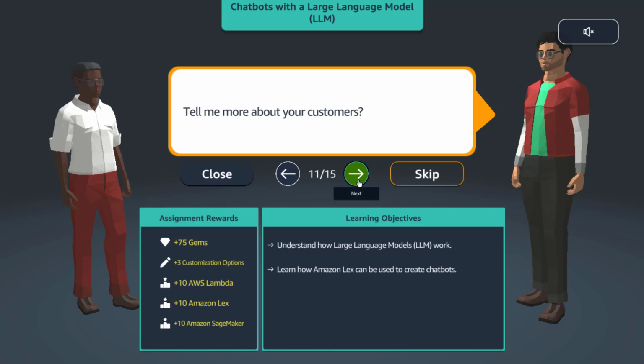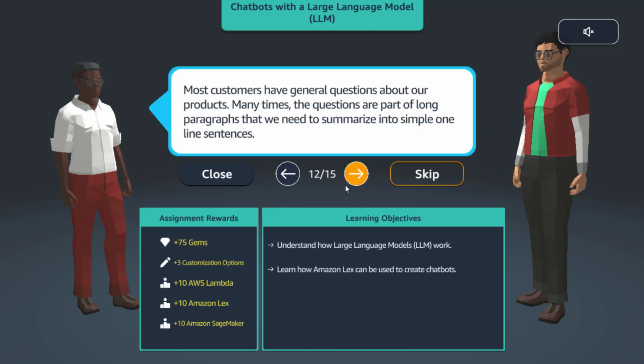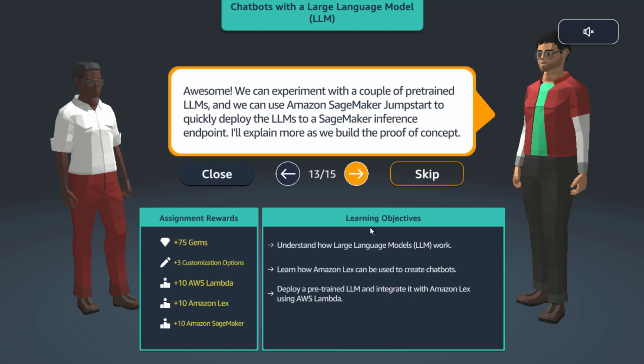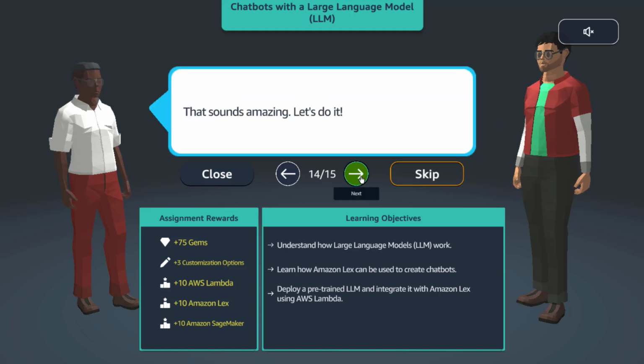Tell me more about your customers. Most customers have general questions about our products. Many times the questions are part of long paragraphs that we need to summarize into simple one-line sentences. Awesome. We can experiment with a couple of pre-trained LLMs, and we can use SageMaker JumpStart to quickly deploy the LLMs to a SageMaker inference endpoint. I will explain more as we build the proof of concept. That sounds amazing. Let's do it.